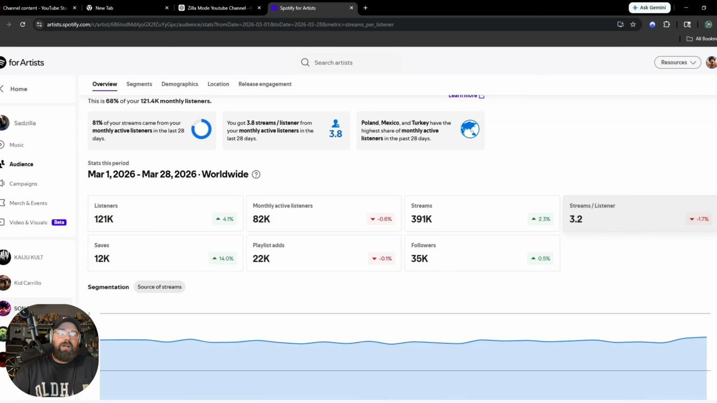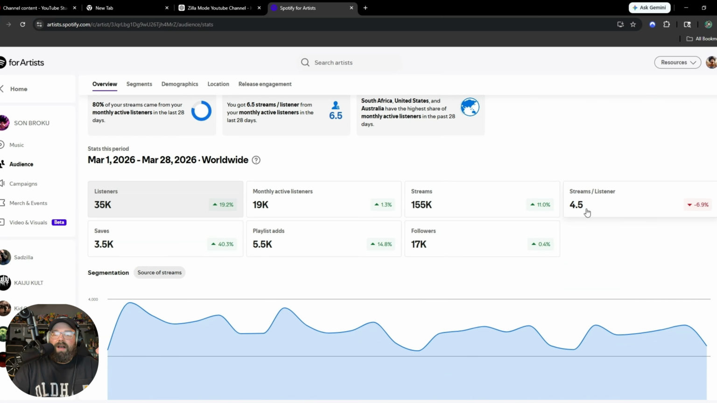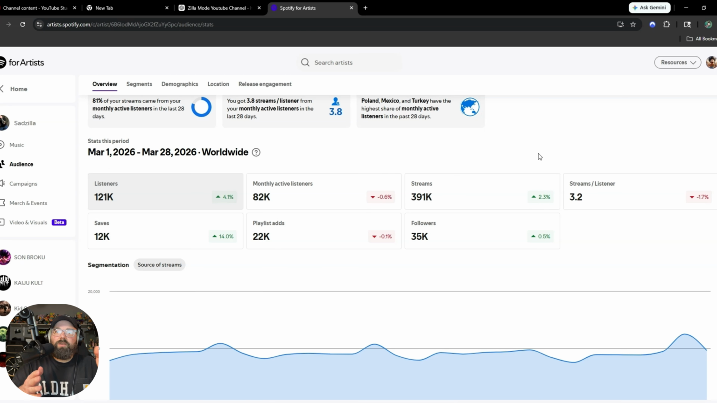I have another project called Sunbroku, and even on that one, it has a 4.5, way better. I have a homie, I'm not going to show his stuff right here because I haven't gotten permission from him, but I can see his stats. He has like a 9 or something like that, and maybe even like a 10. What that means is you have every single person that streams your music. So let's say on average, if I had a 10 stream to listener ratio, that would mean that every person on average that listens to my music listens to it at least 10 times.